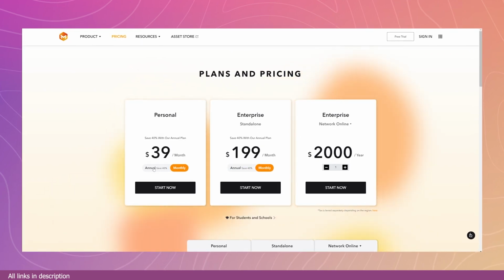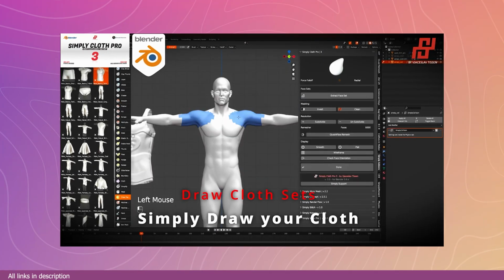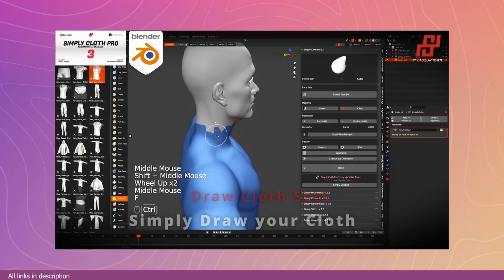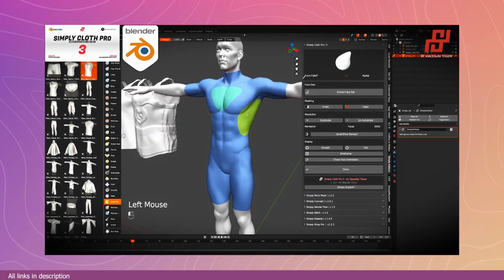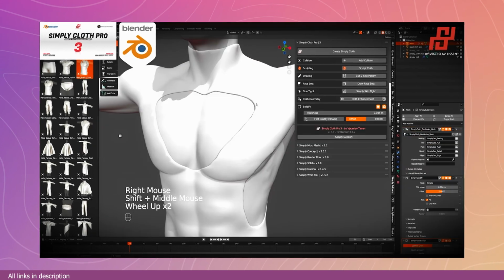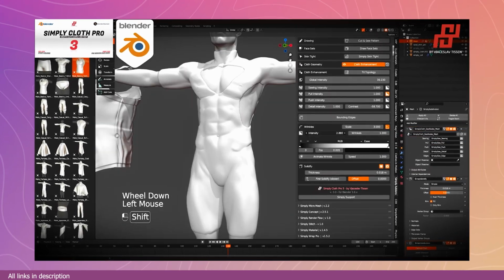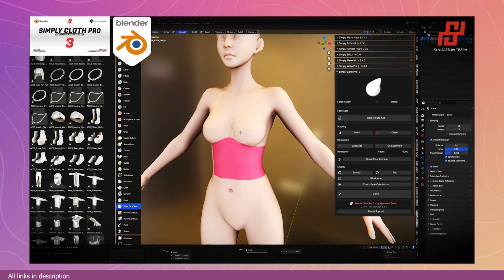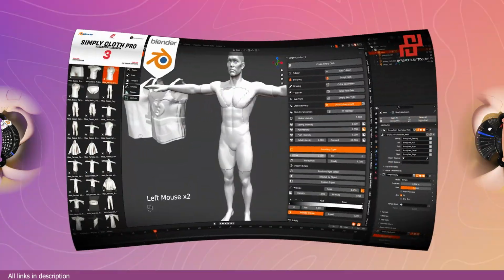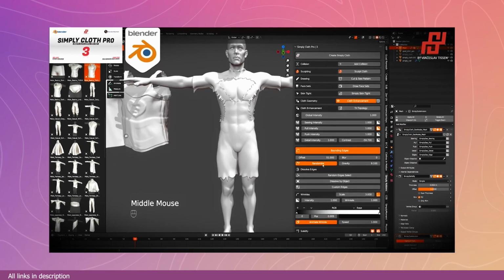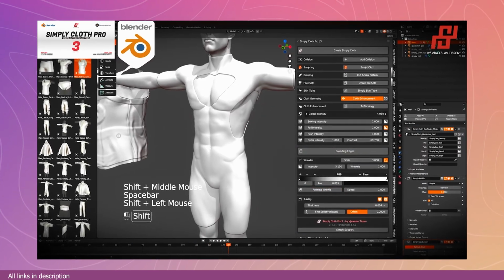But if you are wondering about alternatives, Simply Cloth has also updated to version 3 with new features like this draw cloth sets. This lets you paint cloth patterns directly onto the character that you can easily turn into cloth patterns that you simulate. There is also a new smoothing brush to remove any jagged edges that may be created by the draw brush. Similarly to Marvelous Designer, Simply Cloth has also added a simple roll-up feature to help you roll up sleeves.